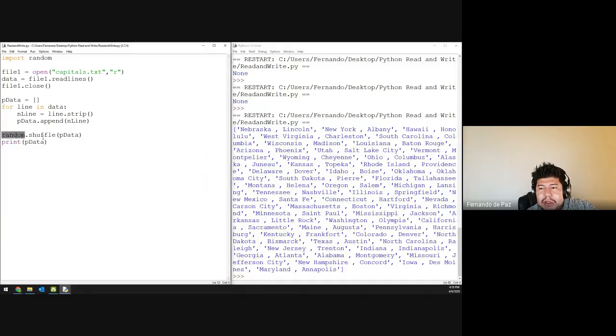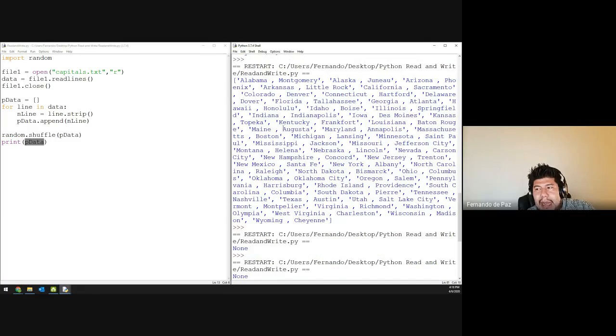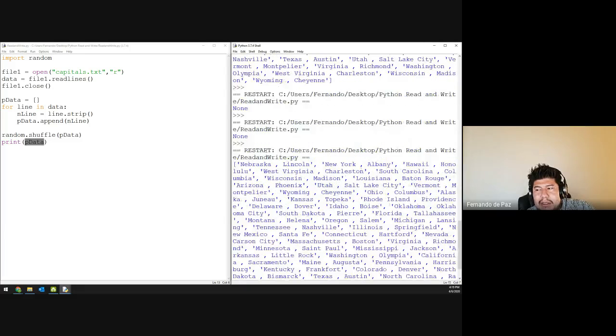We do random.shuffle, and random.shuffle takes in a list. We have our list, and our list is called p data, right? Once it shuffles everything, you just type in print p data to print the current information. So you see here, now it says Nebraska, where at the beginning we started with Alabama, right? Now it says Nebraska, New York, Hawaii, and so on and so forth.